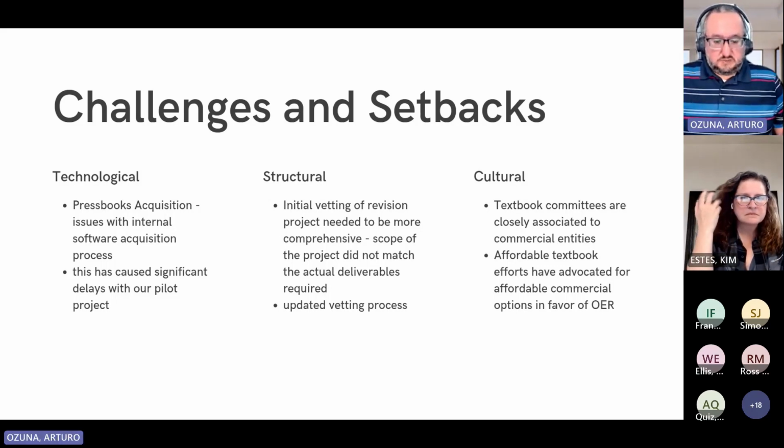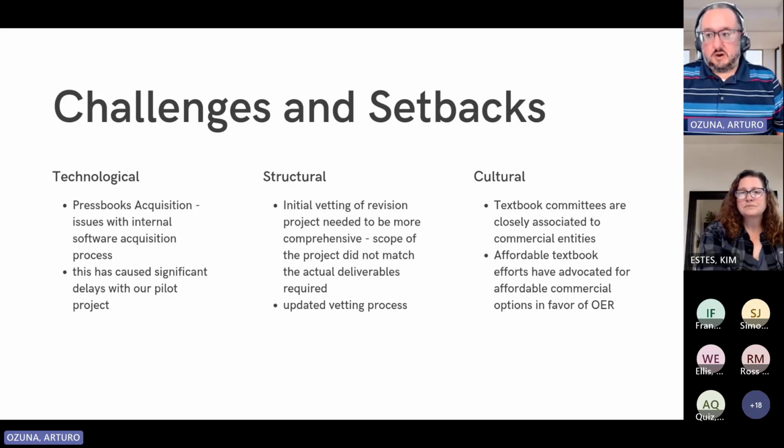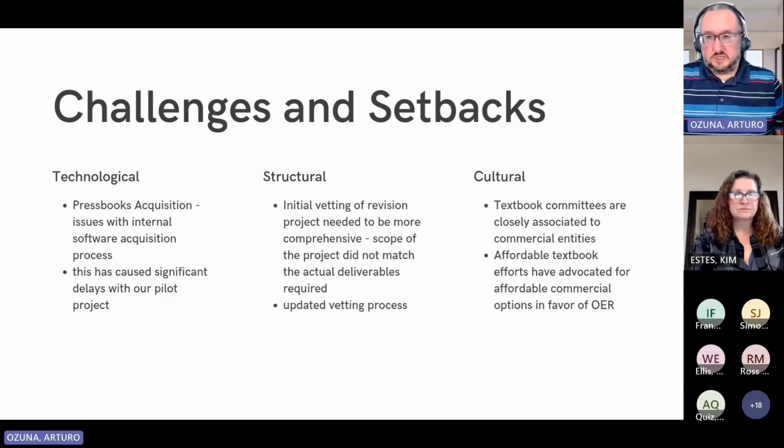First of all, there are textbook committees on every campus, and these committees vet and approve textbooks to be used for specific courses. These textbook committees are very much embedded and associated with commercial options. It's very difficult to get in and talk about OER options with textbook committees. Typically they approve 2 to 3 commercial options, and then they say OER. But there's no advocacy for it.